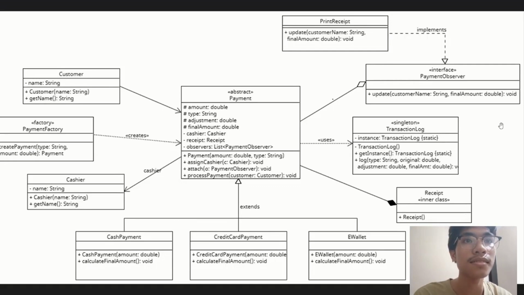And lastly is the Receipt. It shows a composition relationship, and Receipt is a private inner class inside the Payment class, meaning that it is created and destroyed together with the payment object, and it cannot exist on its own.